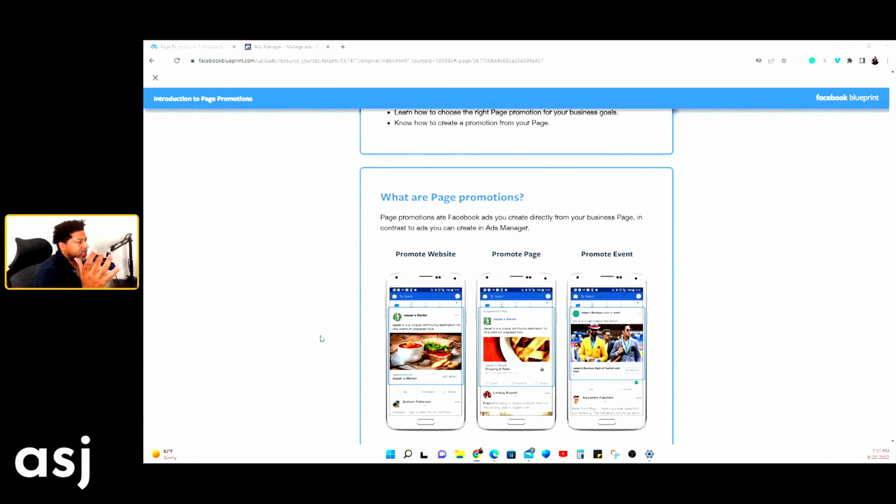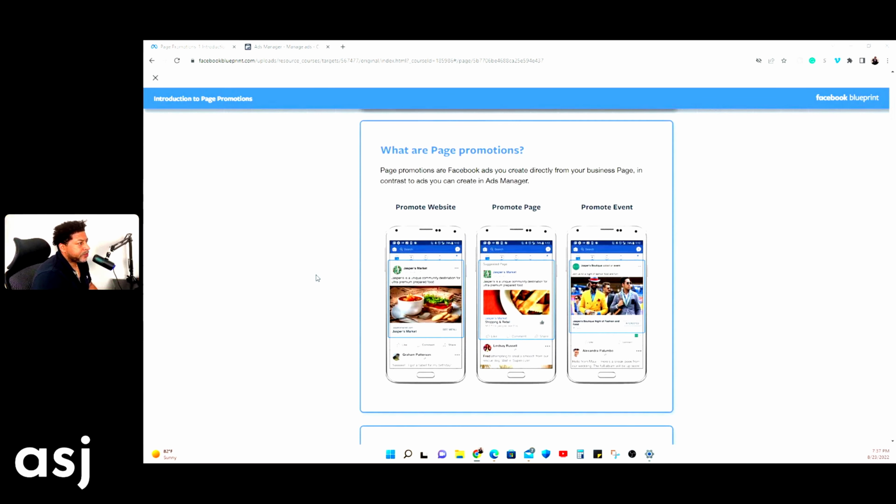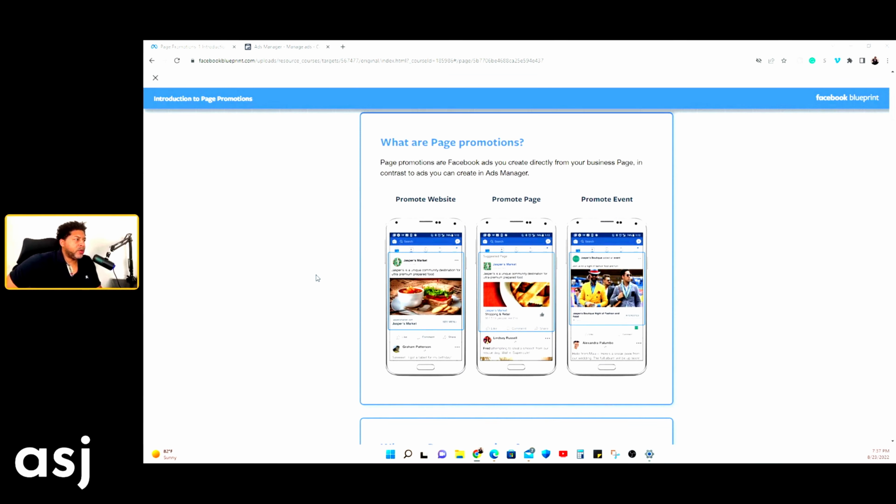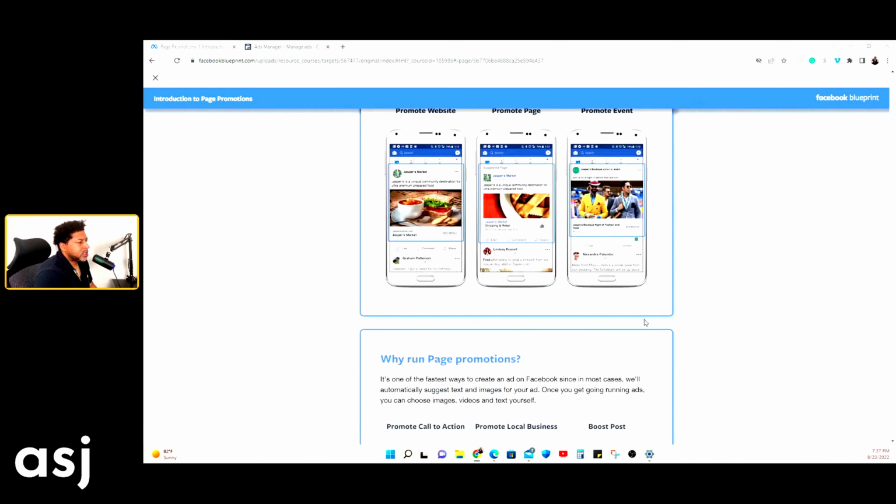Your starting point is what are page promos. As you see on the screen here, it goes over it. Page promos are Facebook ads you create directly from your business page, in contrast to ads you create elsewhere. As you see here, it shows on your mobile phone. These are the ads as they show on Facebook or Instagram. This is what the page promos will look like based on what type you choose: website, promo page, or events. I'm not going to go too fast. Let's slow it down and go to the next option.